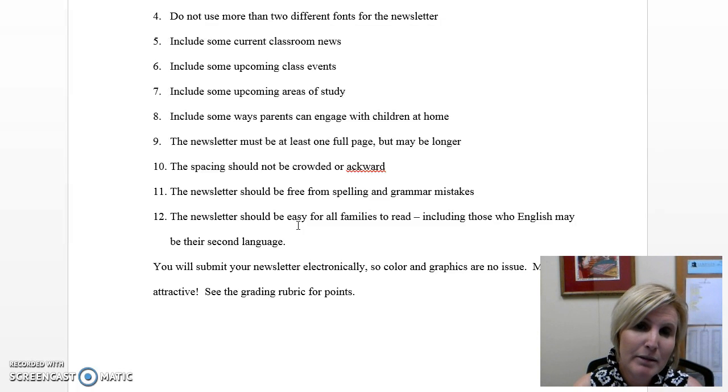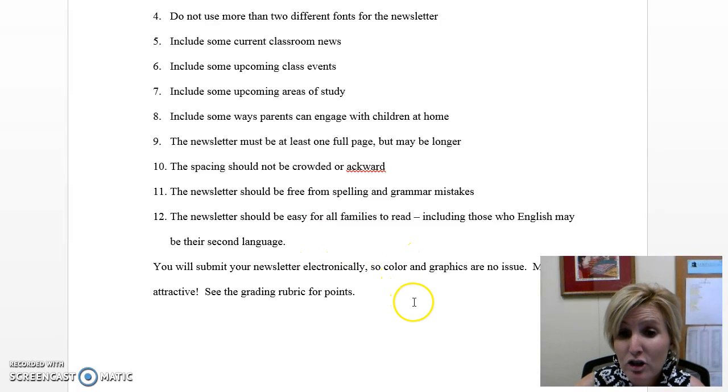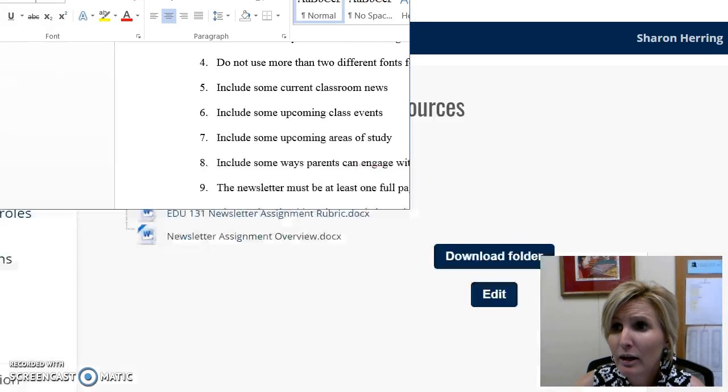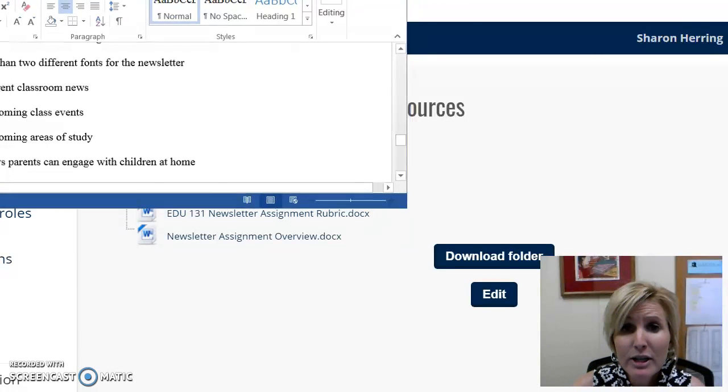Remember that sometimes families don't always have the vocabulary that you have, so we don't want to put words in there that are long and arduous and hard to understand. Keep that language simple. Okay? So you're going to submit this newsletter electronically. So I really want you to add color, and I want your photos to be aesthetically pleasing. Make it attractive. Okay. So there is your overview.